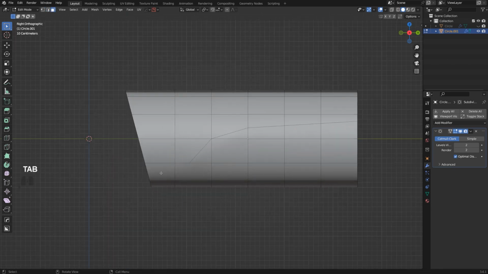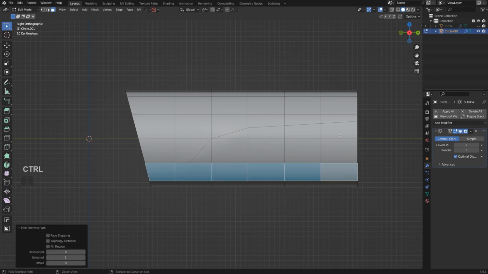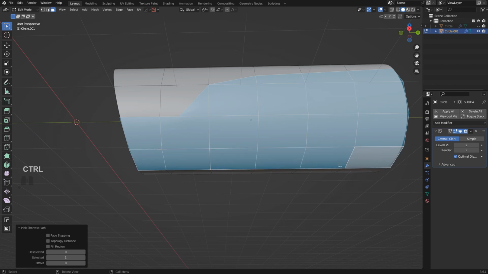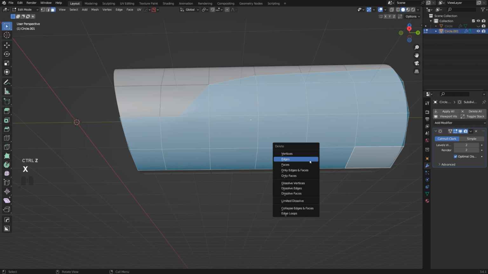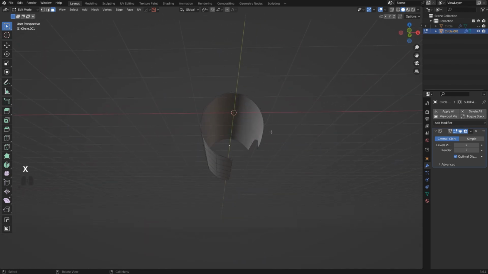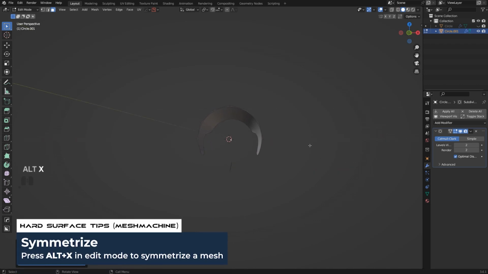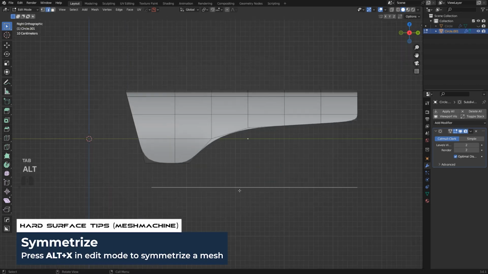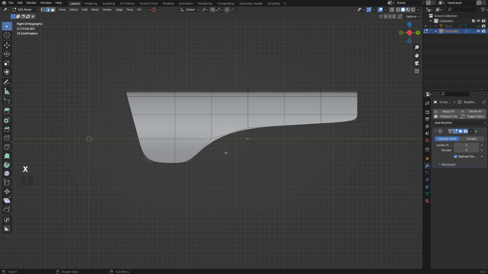Cool. And then we're gonna remove all this rubbish here, all that we don't need. Same at the bottom, X and delete, not edges, delete faces. And then I'm going to use a mirror from Mesh Machine in this view here, Alt X to the other side. If you don't have it, just simply mirror it with Hard Ops or Blender.